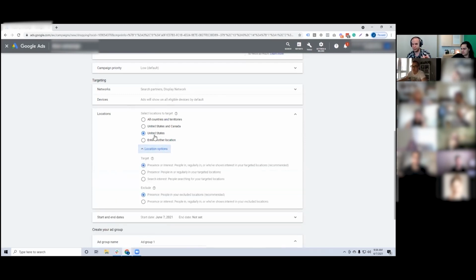The next thing that I would say is important: the target, presence in or regularly in your target locations. Please don't use this one. It says recommended, but this can actually show to people that are not necessarily in the United States. Even though your feed is only approved in the United States, and even though your targeting is only set to the United States, someone in Australia who has interest in the United States could potentially see your shopping ads.